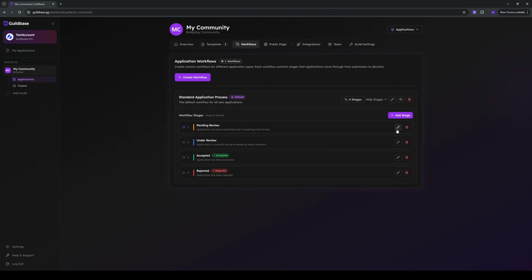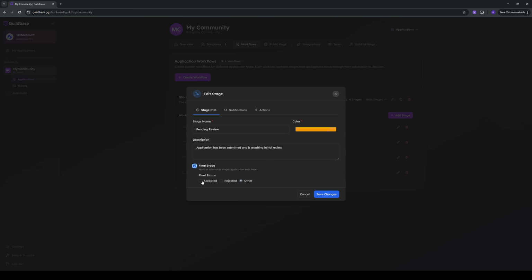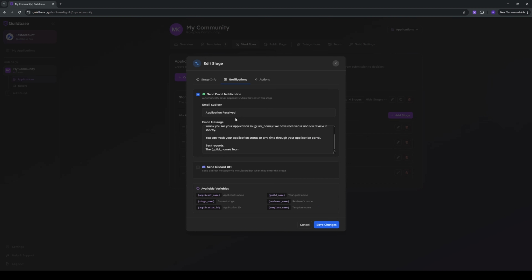To edit a specific stage, I'll click on the little pencil icon, and that'll let me change the stage name and description. I can mark it as a final stage. This is if you wanted it as an accepted or rejected, but we won't do that for this. Click on the notifications tab.